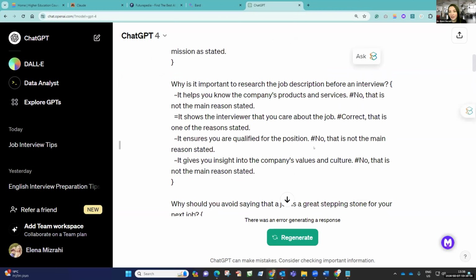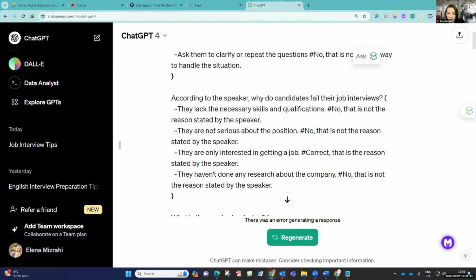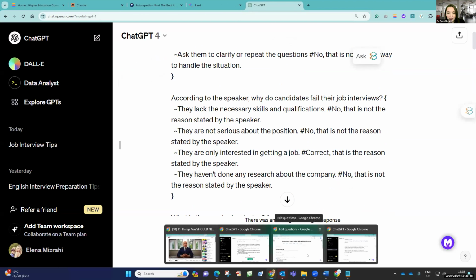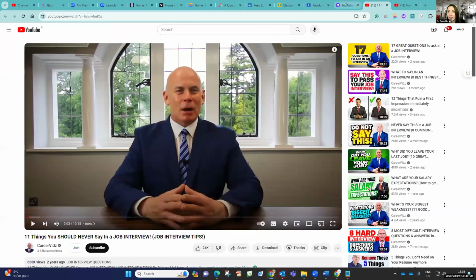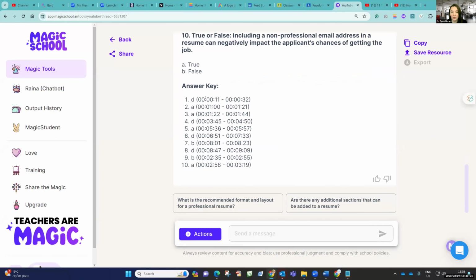Another thing that I think is going to be really beneficial for listening comprehension is this. Have you noticed that when Magic School produces the answer key, it also gives you the timing where you can go back and find the right answer in the video? So I think this information is important.